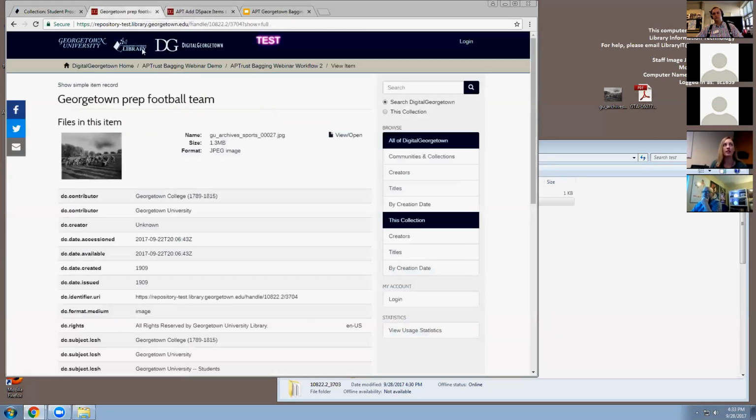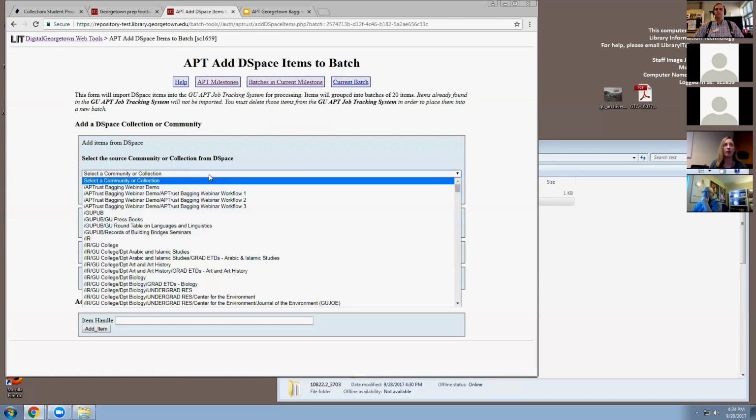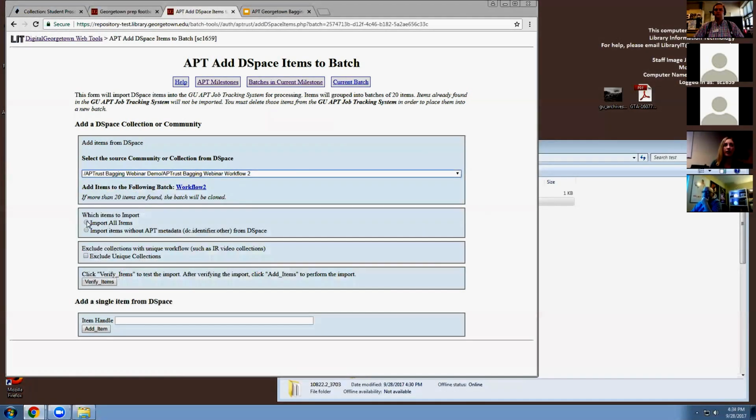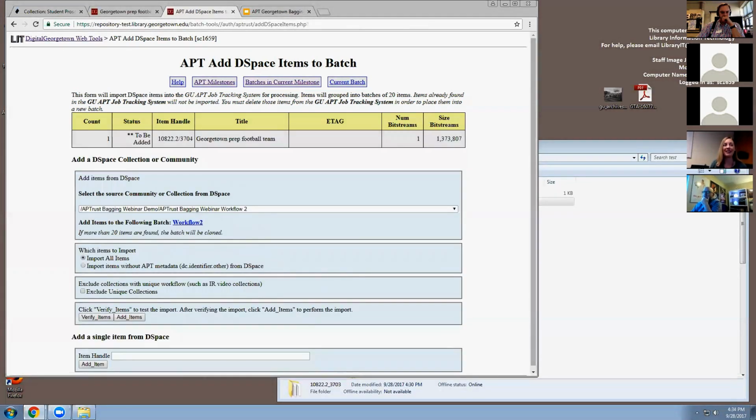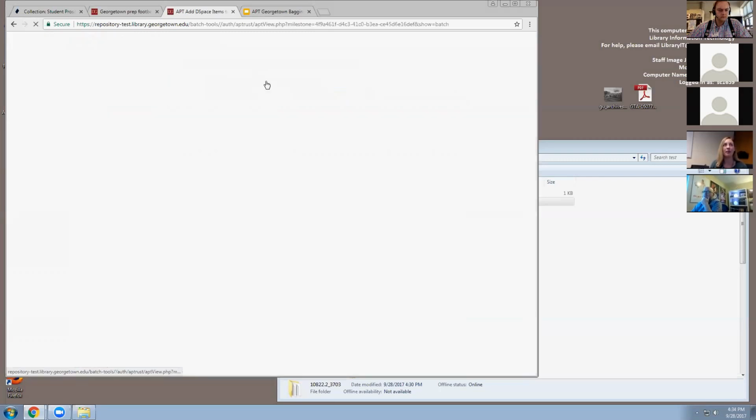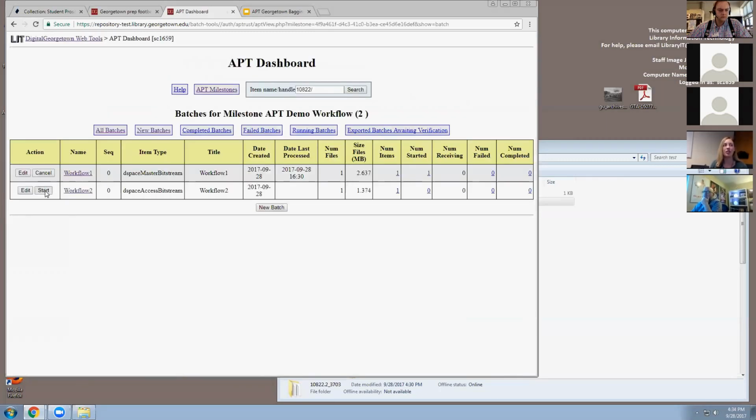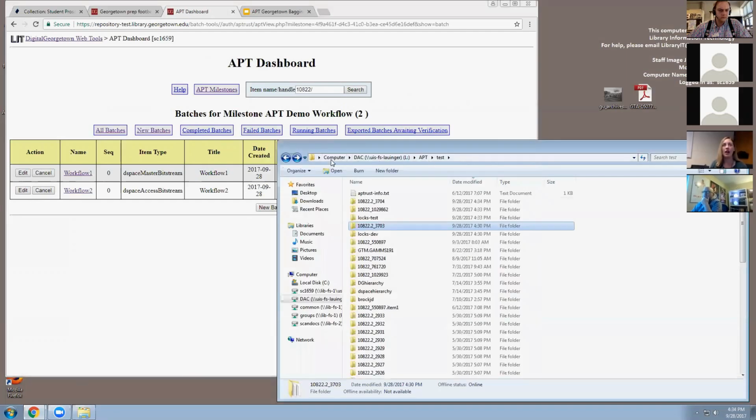As I mentioned, the item we're sending today is a photograph of the Georgetown Prep football team, and it's in our workflow 2 collection. So from my dropdown, I can select that, import all items, verify, and then add the items. Remember to select that. Okay, so the items have been added, and now when I click batches in current milestone, I can start this one, and it started. And now when I go back to my location, I should see that item as well.